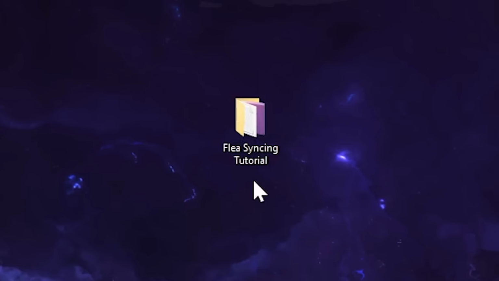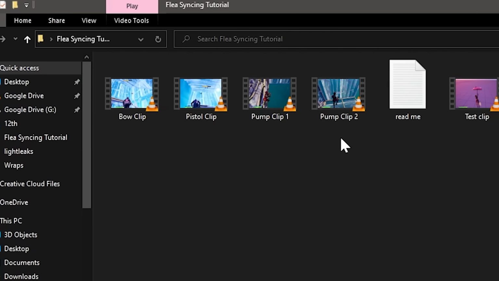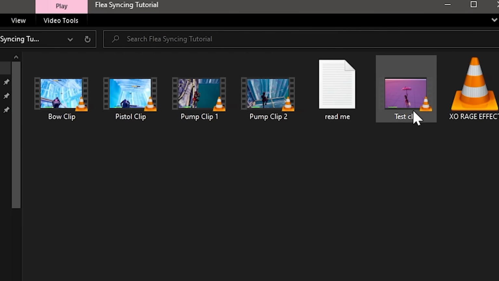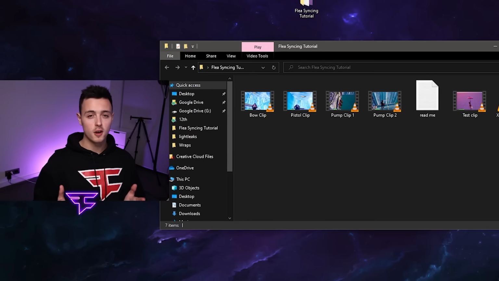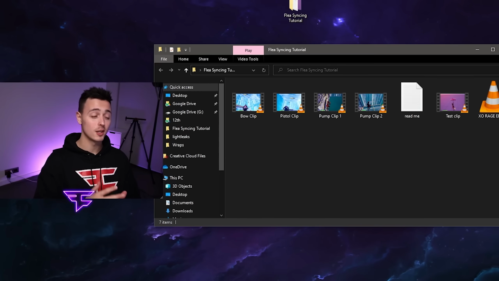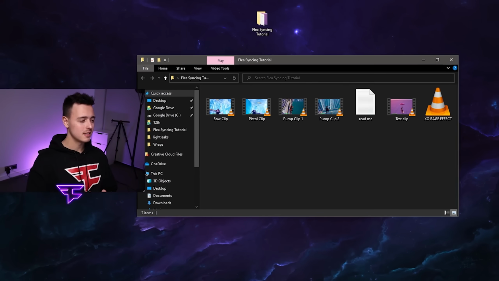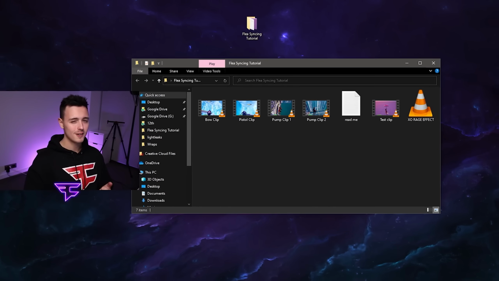So in the folder that you download from the description, it should have four clips in it, a text document, a test clip, and a song. What I'm going to be doing first is showing you exactly how I sync with the test clip. Then once we've got down the basics, we can grab the four clips and the song and make a montage.